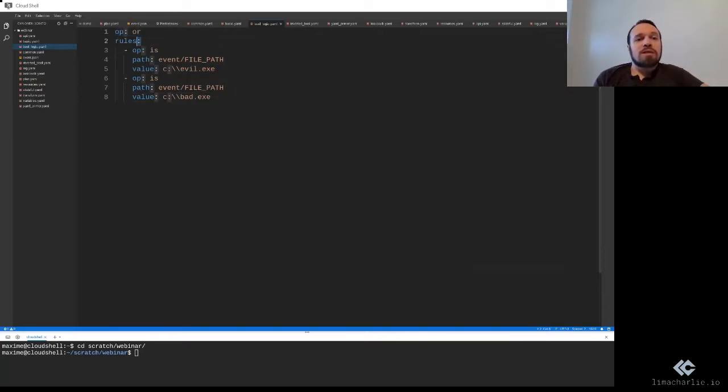We have a rules key, and then what's underneath is exactly what we saw earlier as a rule, but in a list. So I have a list of rules, and I have this one, and then I have the second one. The idea here is that we're saying evaluate the first rule under here for evil.exe, and then evaluate the second one. And if either of those is true, then we will report this rule as a match. If we change this to and, we're saying if both of these rules are a match, then I want to report this as a match.